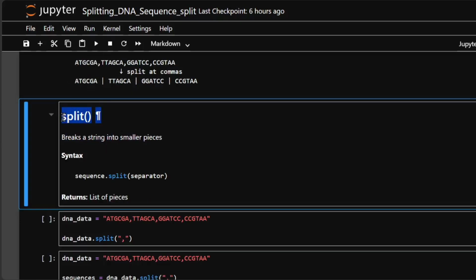So the method used for this is called the split method. Its syntax is sequence.split(separator). The separator tells Python where to cut the string. After splitting, Python returns a list containing all the pieces that were created.